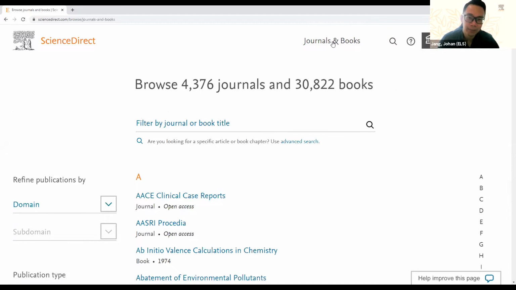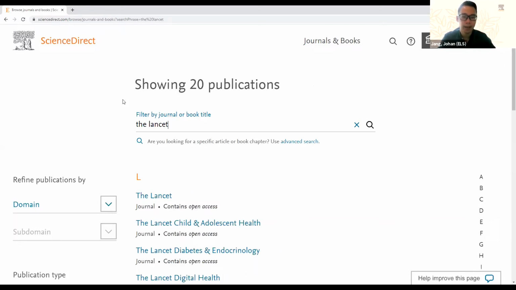If you want to search for the right title of a journal or book, there is a search bar over here. Just type the name of the journal or book. If you know exactly the name of the journal or book, it will be perfect. For instance, The Lancet. I do remember the name of this journal, so I can just type it in and then it will show me the journal that I'm looking for, right?